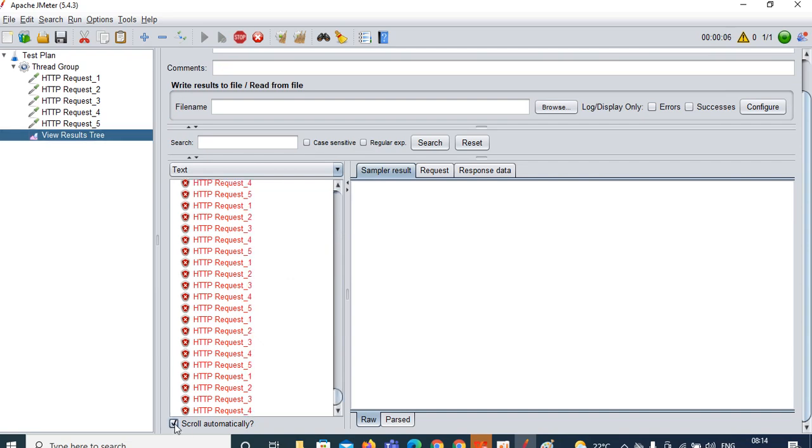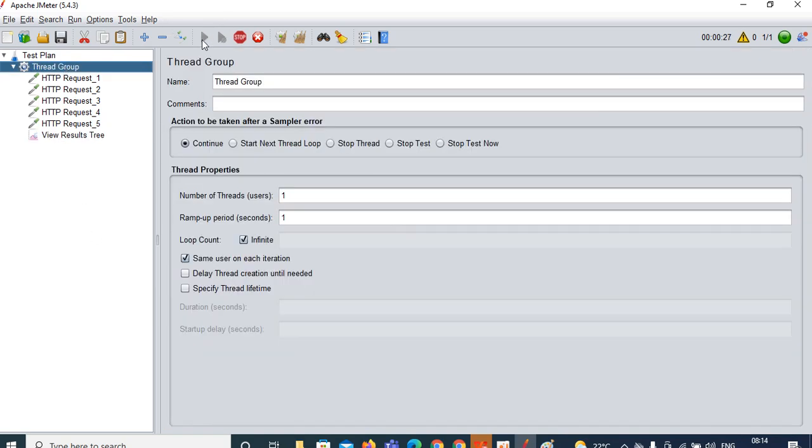If you click on scroll automatically, the cursor will go to the end. Okay, we can see the last transactions. See, the cursor will come down. Why does the execution keep going? See, the execution is still going on. Here you can see the time is also increasing continuously. I just clicked the green button to start the test, and the execution keeps going.